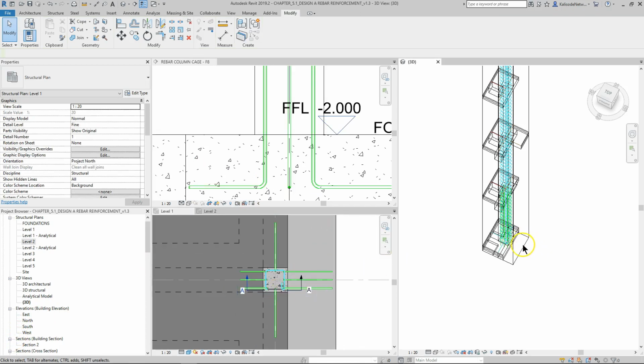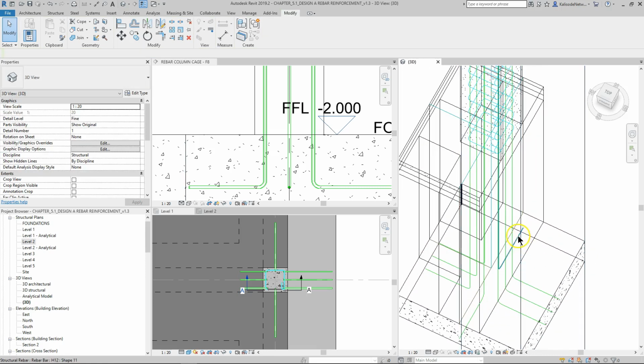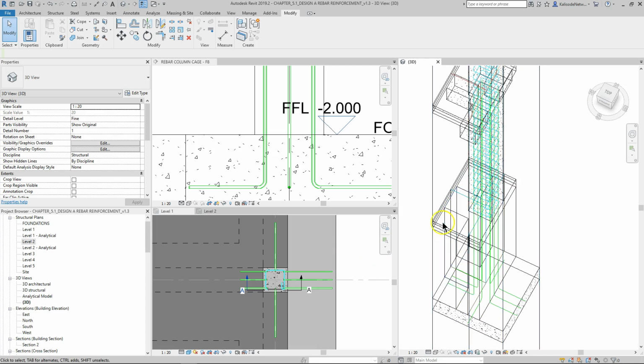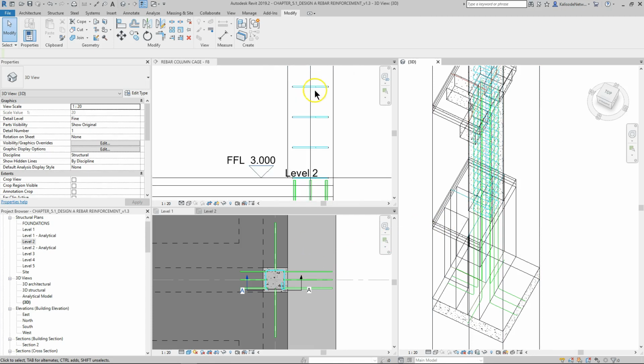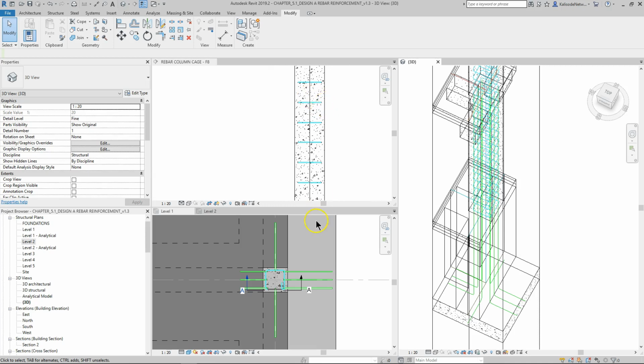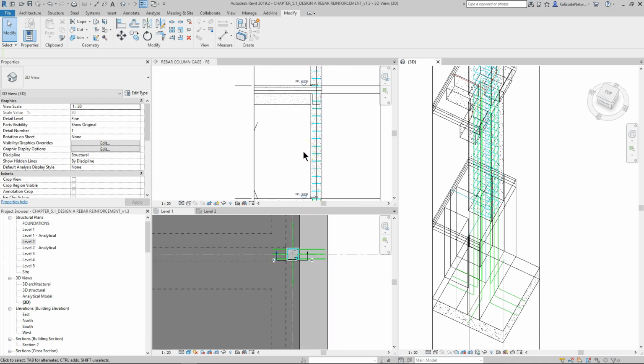Just for the sake of brevity, I've done this for you. I want to elongate and stretch my selection box in order to see better what I've done. 1, 2, 3, 4, 5, 6, 7, and 8, and I have them all in. Now what I need to do is to populate and reinforce this amount of concrete.